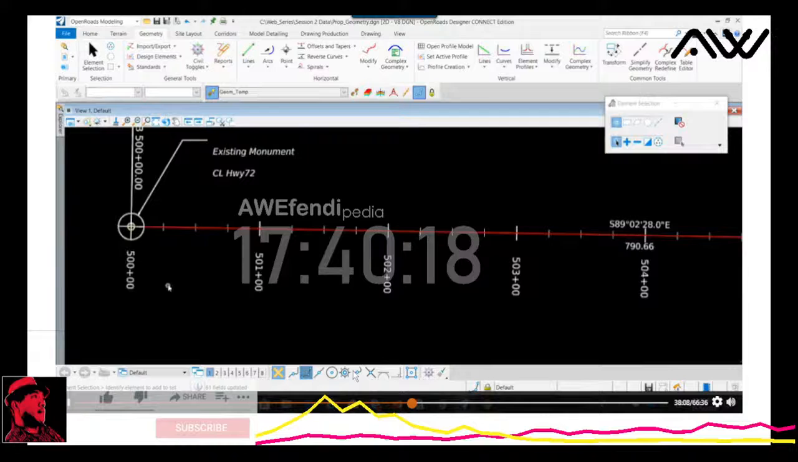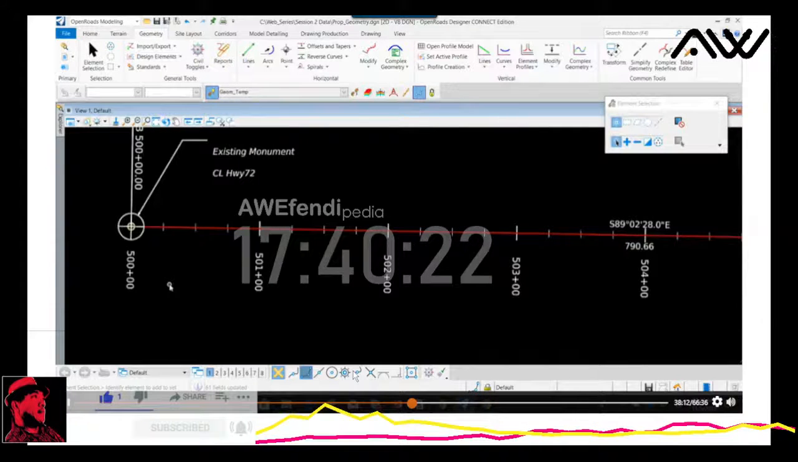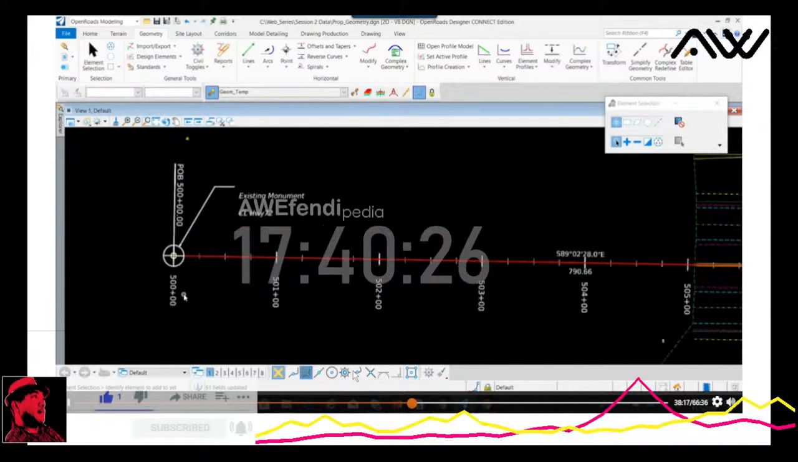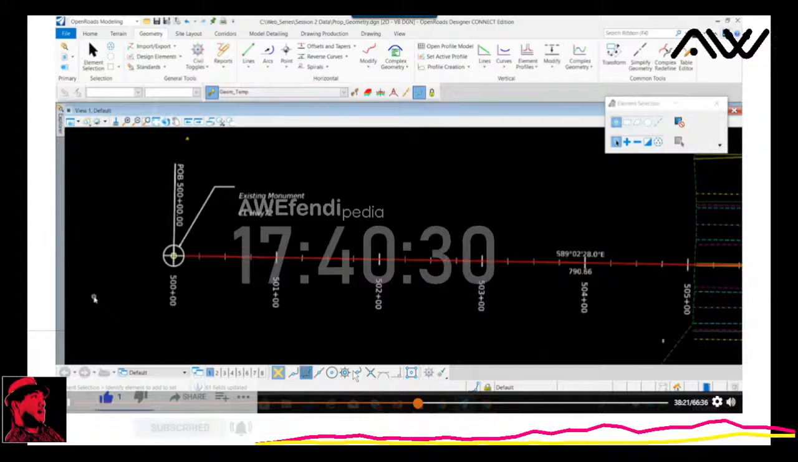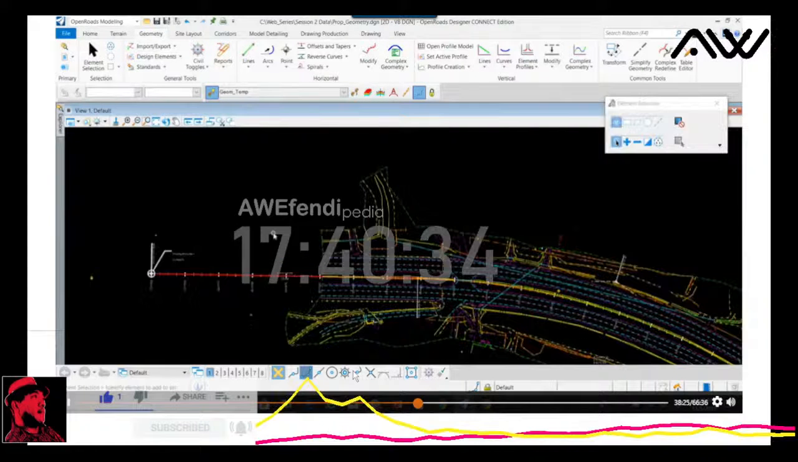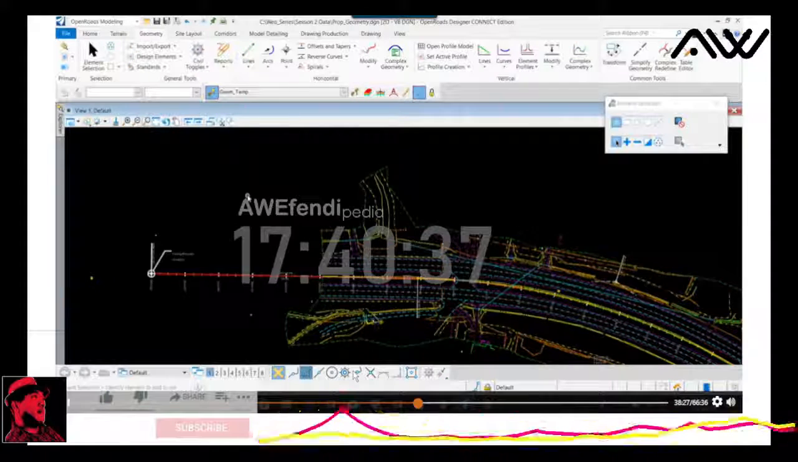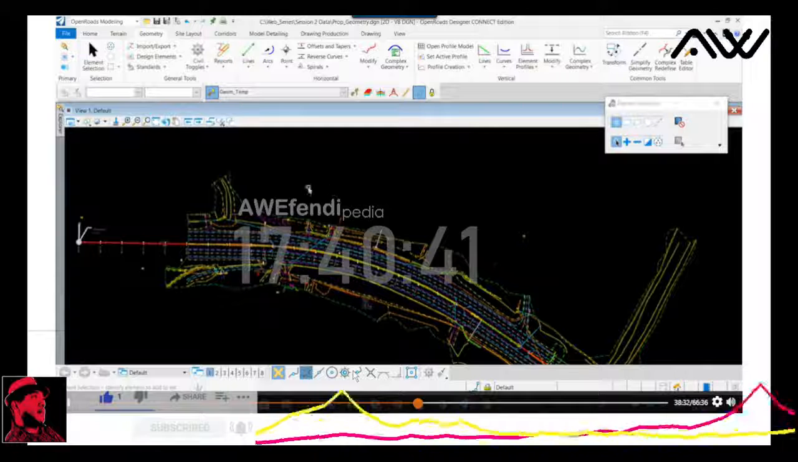Okay. So we now have a horizontal alignment. The stationing is based off of 500 plus 00 as our POB. And we're ready to think about the next step in our process. Now, one thing here too, let me point this out. In terms of horizontal geometry, and we'll continue to see it in vertical geometry, OpenRoads Designer does contain design standards.